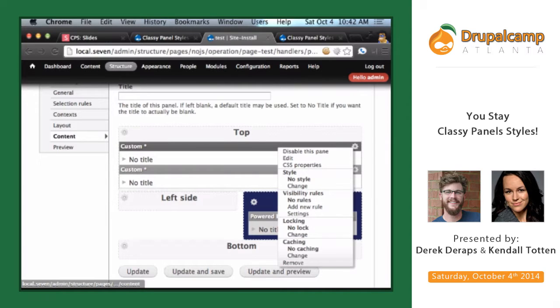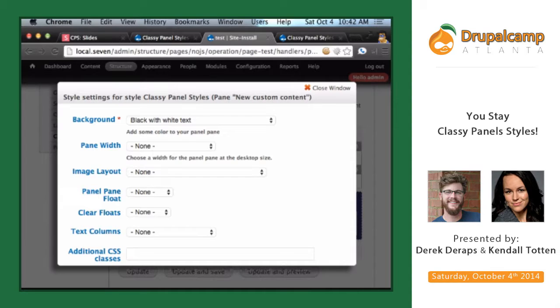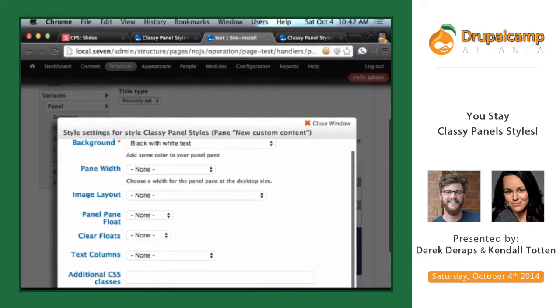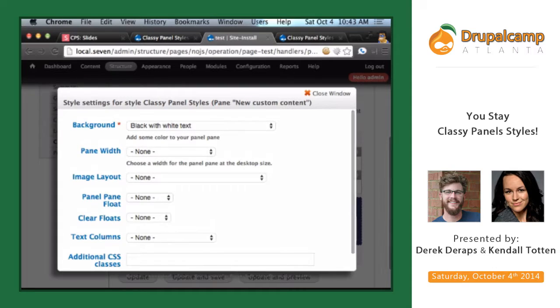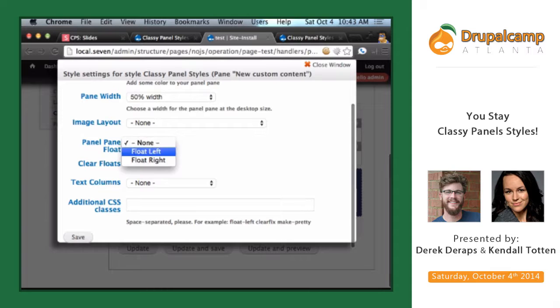And now, so you can see by default, it still uses the no style is the default style that gets applied to the pane. We're working on maybe providing an option where Classy Panel Styles gets selected by default if you want that. So we're going to change the style. We're going to apply Classy Panel Styles. And boom, there's our style list that we get to choose from. You can see black and white text is selected because I made that the default. And we're going to make it, let's call it 50%, and we're going to float left.